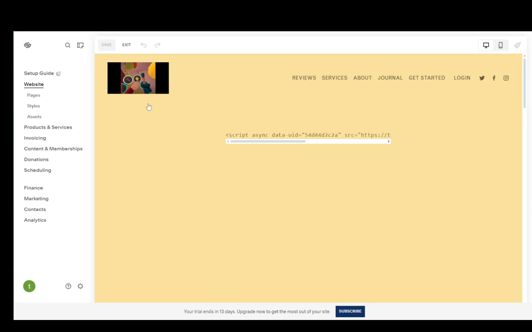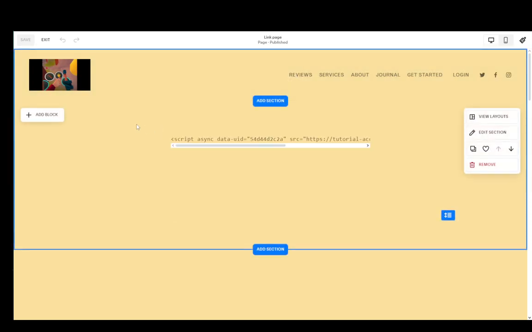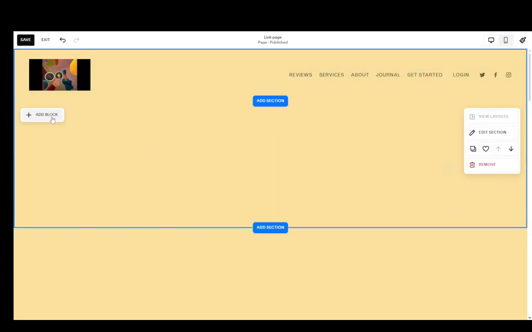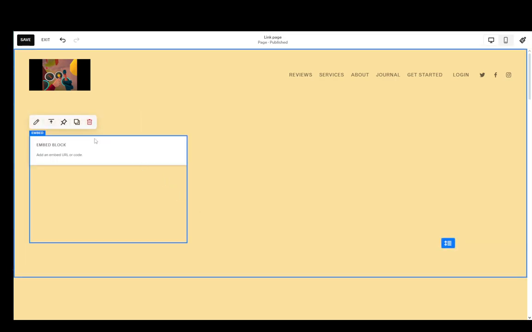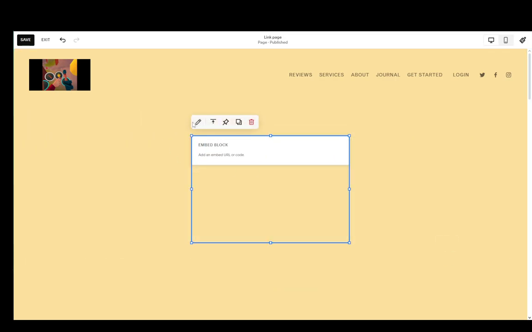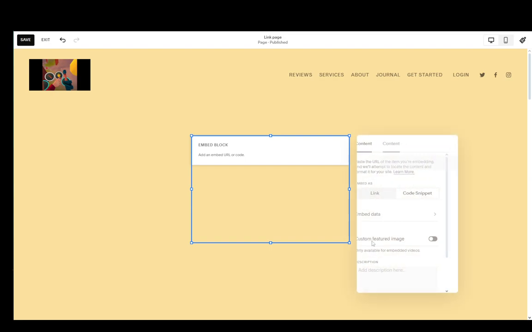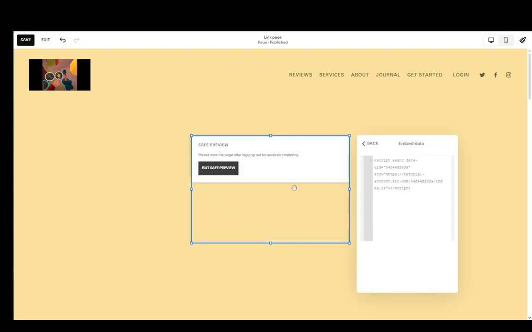All right, for some reason it isn't showing. It is JavaScript code, so I don't know why this isn't working. So let me just go ahead and try to use an embed block. If we use an embed block, click Edit, go into Code Snippet and Embed Data. If I copy my code here, there we go.